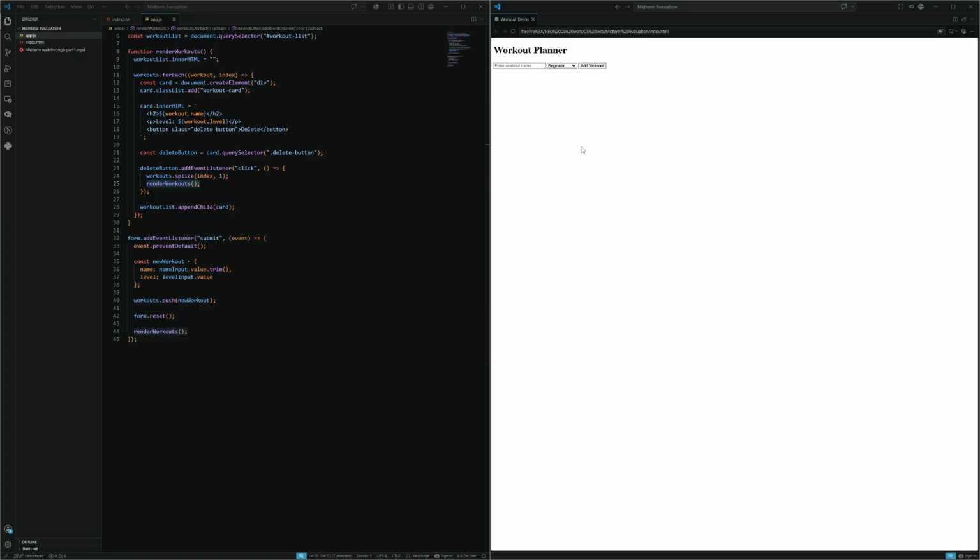This example does not use a database, so the information is temporary. That's it.